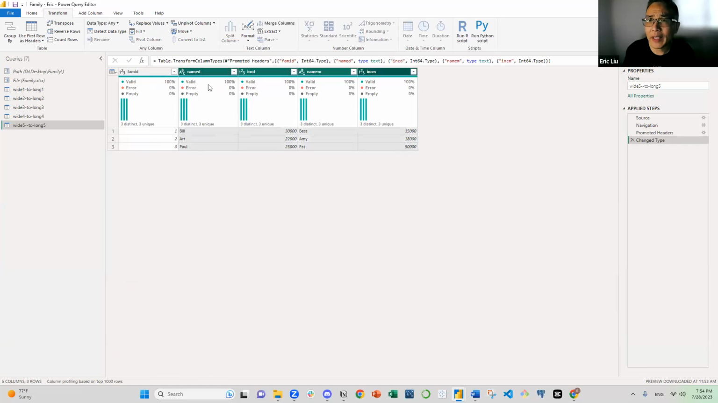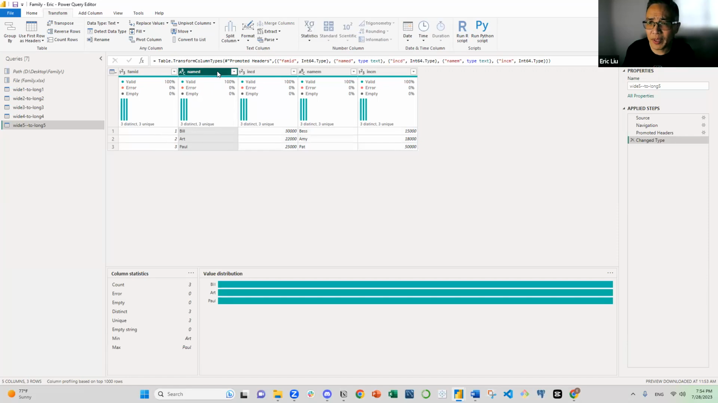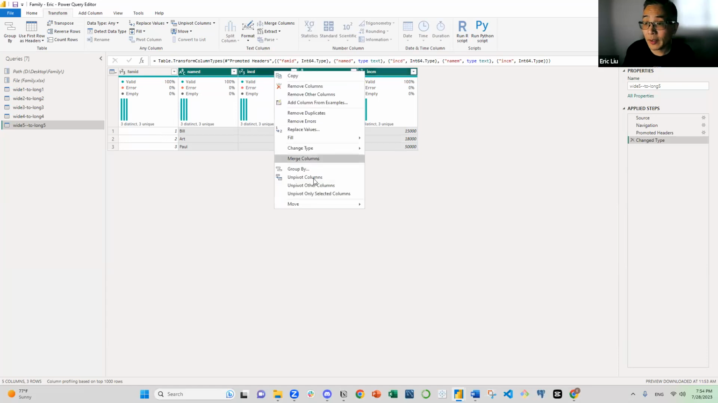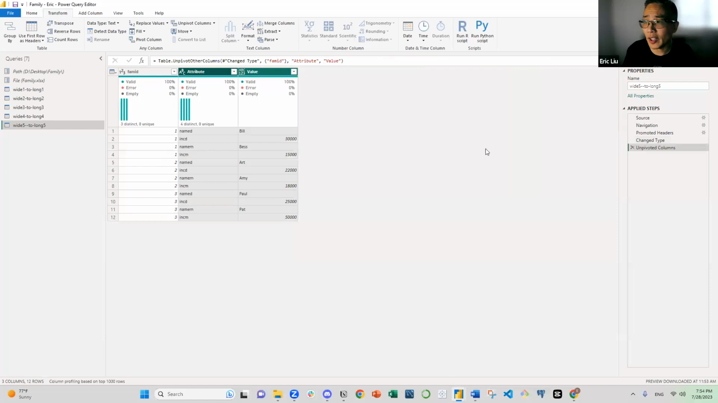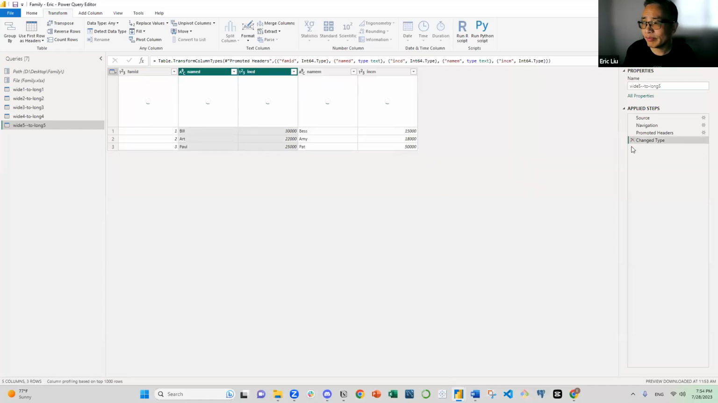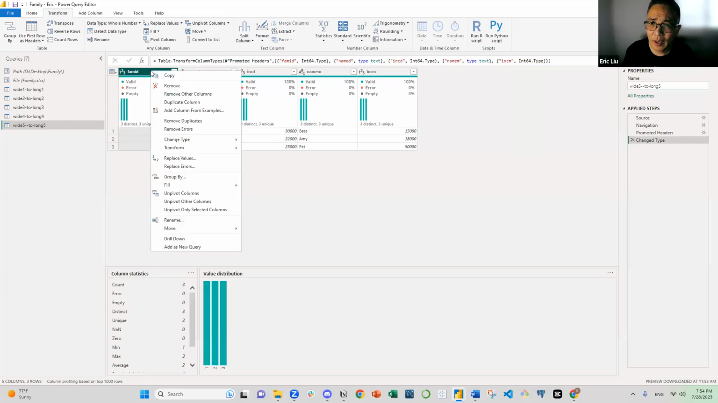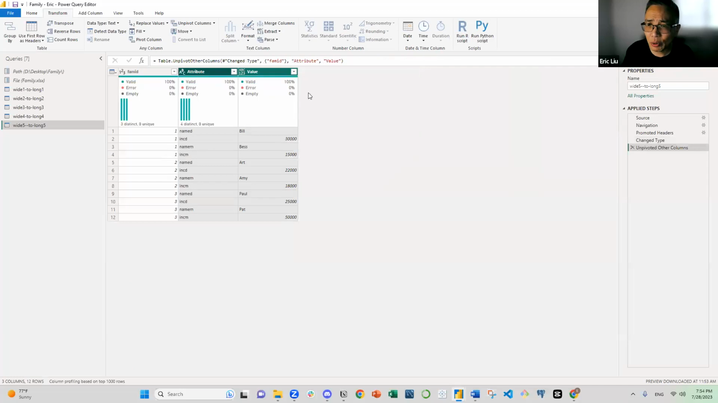And by clicking Shift, you can select the first one and press Shift and select the last one. So then you can select all 4 columns, right click and click on unpivot columns. So this works too. It's the same. Just by convenience, I'm lazy, so just select this one and then go down and unpivot other columns. So that worked the same.